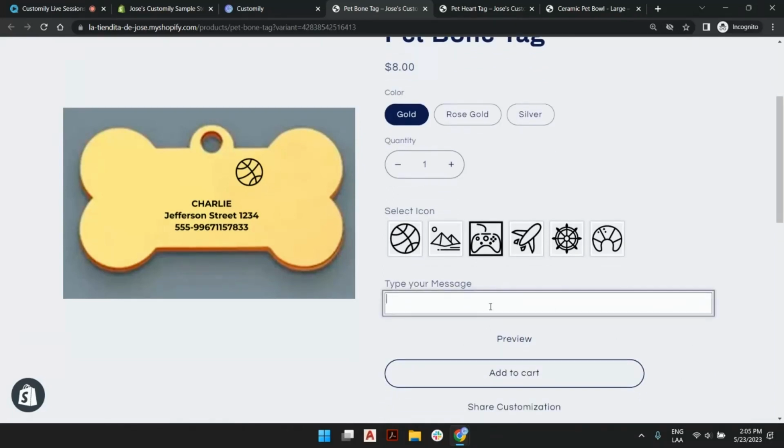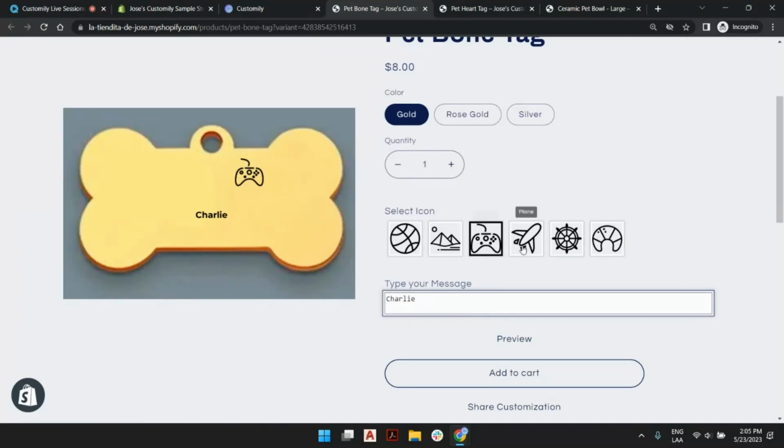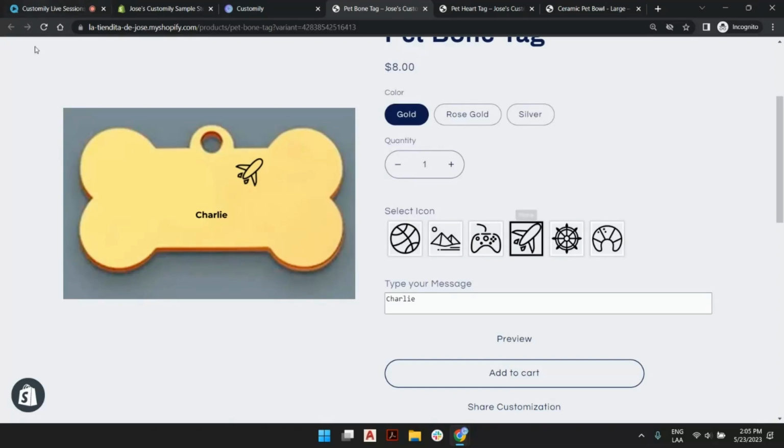From text typing to, for example, image changing or image uploading, your preview will change live and give you a realistic example of how your customization will look on the product. Now, this preview is done by loading a template on the page, as well as the options. And these two elements, the template and the options, are created in Customily.